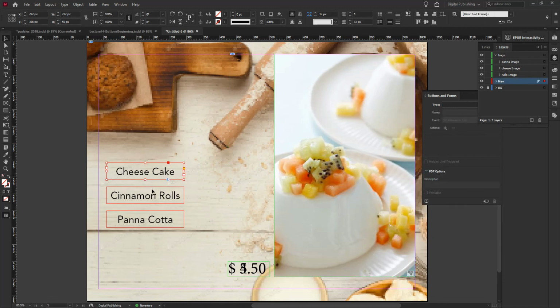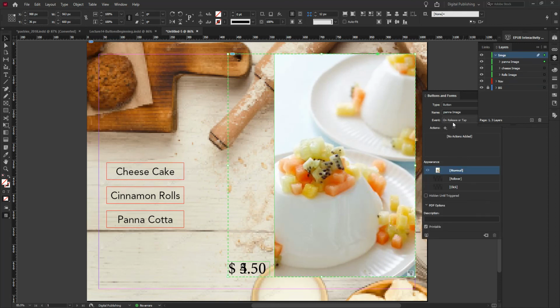And now let's work on these buttons over here that are going to hide and show those. Now, one thing before I move on from these buttons I had created: in the buttons window, you will notice that as I select them, I have the ability to keep them hidden until triggered, and that's what I want to use this for. I'm making them a button so that I can hide them. So if I click hide, that panna cotta image won't show as soon as I run the program.